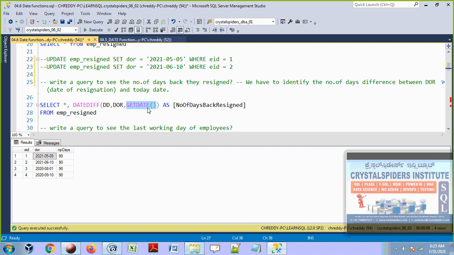So this is going to give the difference between two dates, the date of resignation and today's date, as the number of days back he resigned. Let's execute this one. It will show the same thing. See, now the number of days back they resigned.